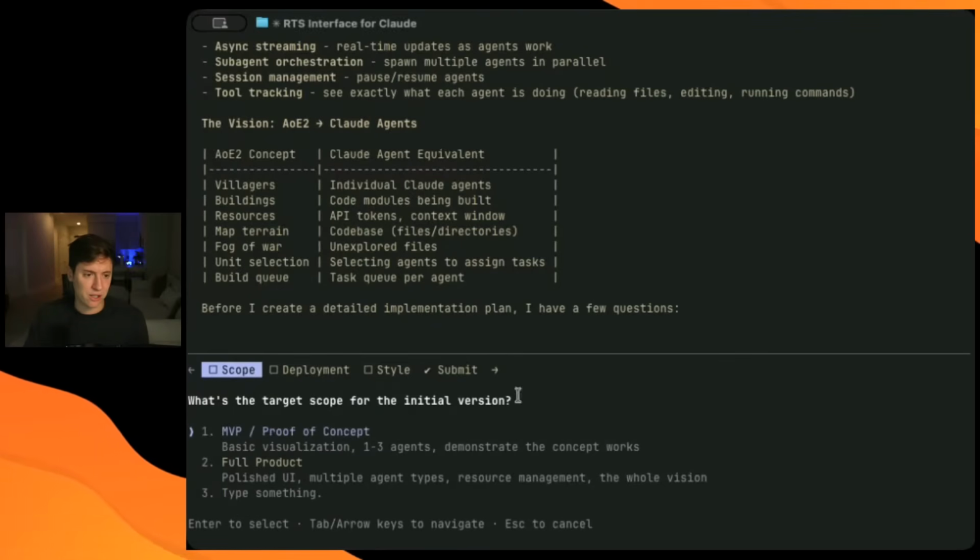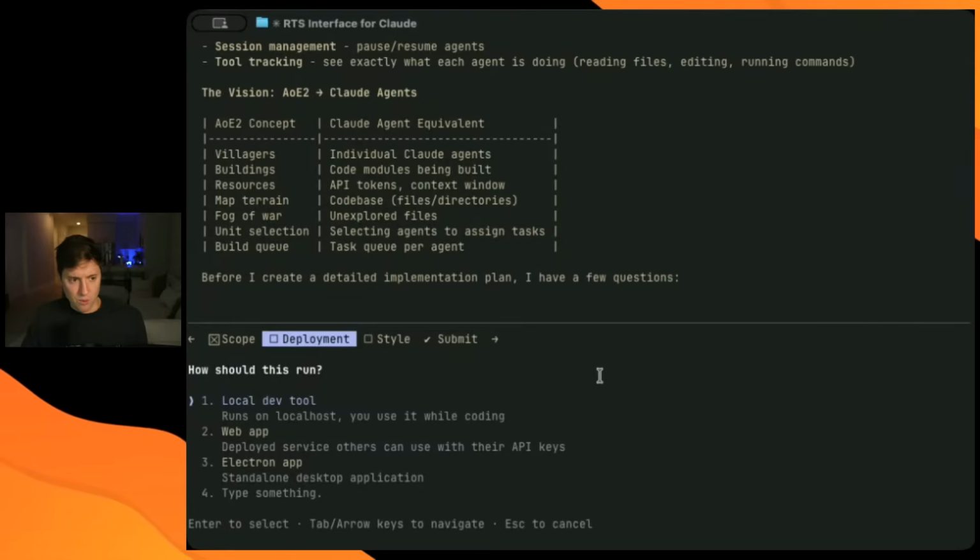All right, what's the target scope for the initial version? MVP. How should this run? Local dev tool runs on localhost. You use it while coding. Web app. Deployed service others can use with their API keys. Yeah, we want a web app. Right? Do we want a web app for this so we can get other people?